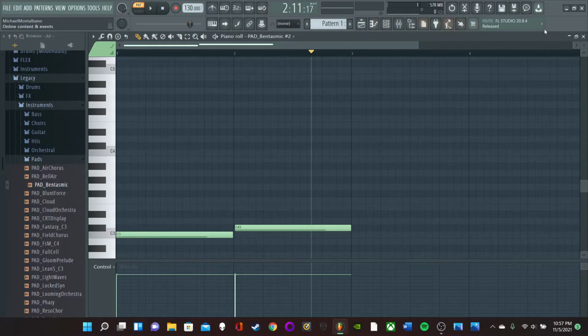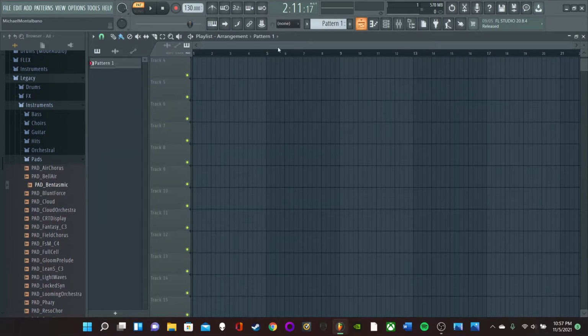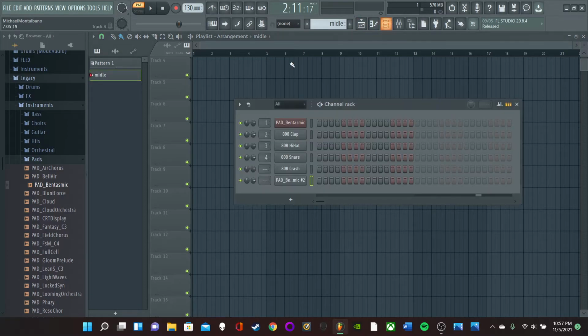So if you want to close the piano roll, you can either hit the X, or you can just hit the piano roll, or you can hit your playlist, which is going to show you all your patterns and everything. So let's say I want to get a new pattern. I can hit the plus here, and I can name it, let's say, middle. Let's just say that'll be the middle of the song. I spelled middle wrong, but you get the idea.